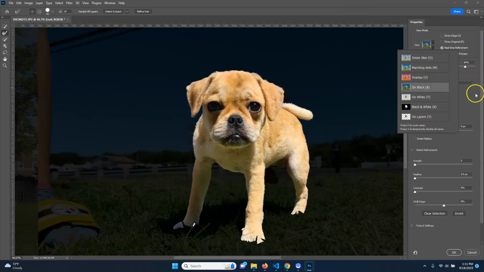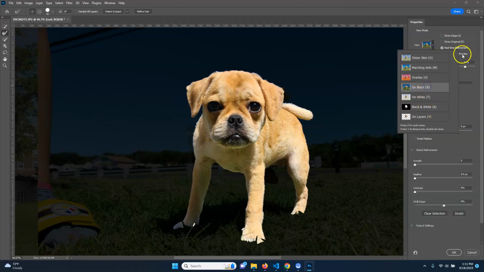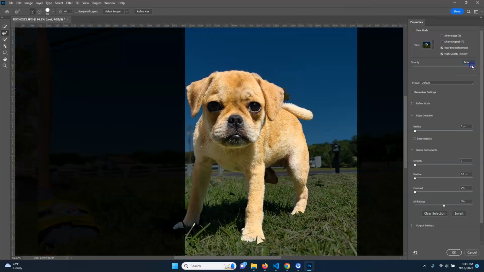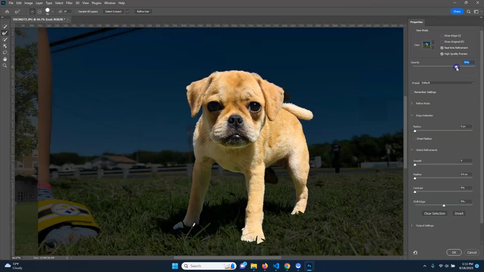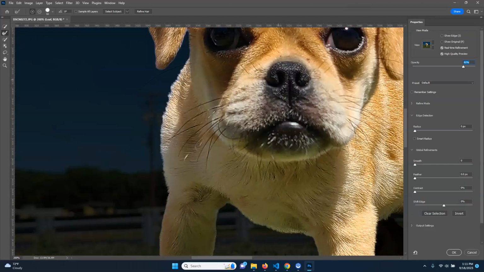I find on black useful. It depends. If this was a dark object on a white thing, then I would probably do it on white, but I'm going to use on black. And then you can change the opacity here, so I can make it more or less. So I can make it absolutely black. I like to do a decent amount, like around 80. These are fine. So let's see, refine mode. That's fine. We don't really need that. Edge detection.